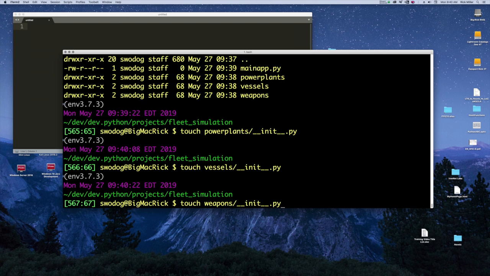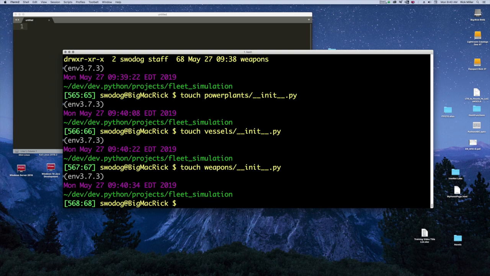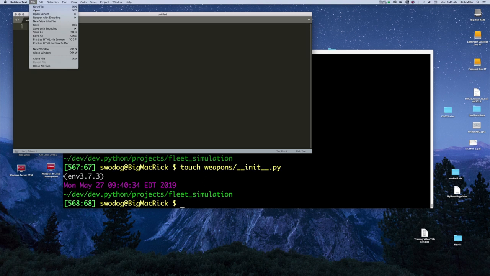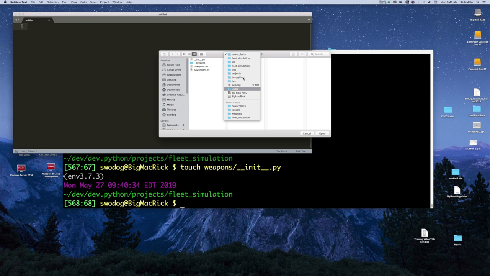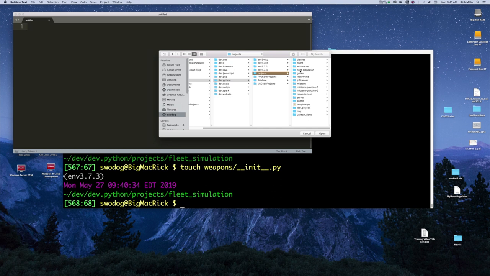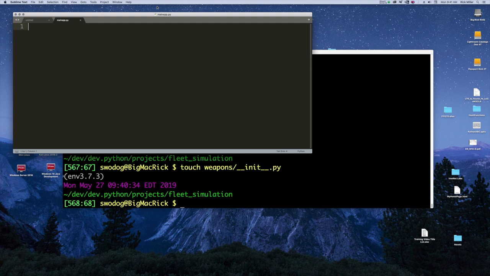Now, technically, your init.py files don't have to have anything in them. They just have to exist in those directories. So let's just work on the main app. So I'm going to open Projects. Okay, so I'm going to fleet simulation. I'll open mainapp.py. And of course, there's nothing in here right now, right?